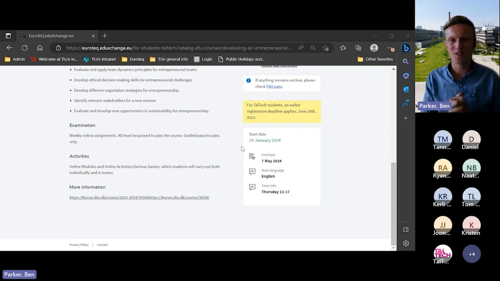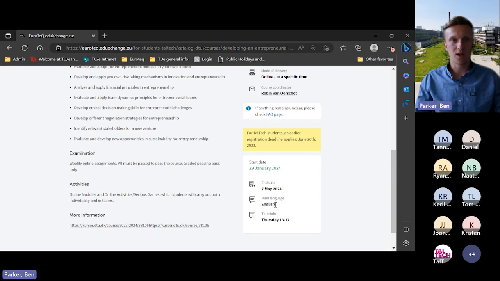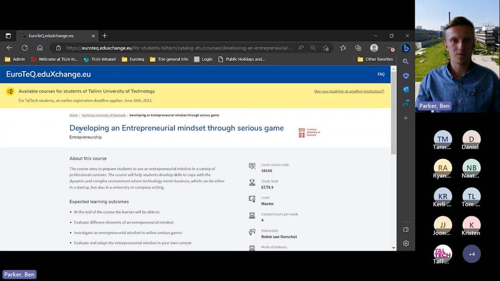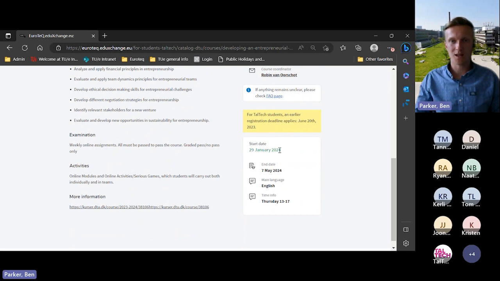Semesters are a slightly confusing term because, as I said, we all have different academic calendars. But for EuroTeQ, that means winter semester would be anything starting from the end of August until the end of December. Because this course from DTU, the only available offering begins in 2024, you'll see that there's no apply now button. So we have the ability to display a course that will be available, this entrepreneurship course. It's going to be available next calendar year, and we can put all the course information up there.